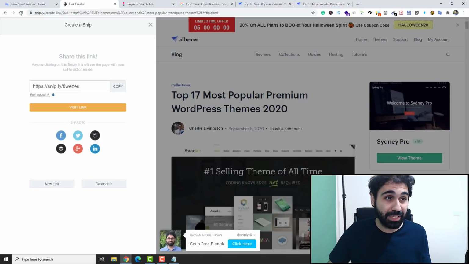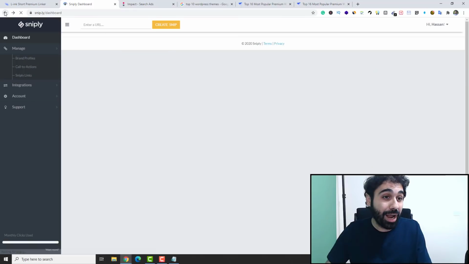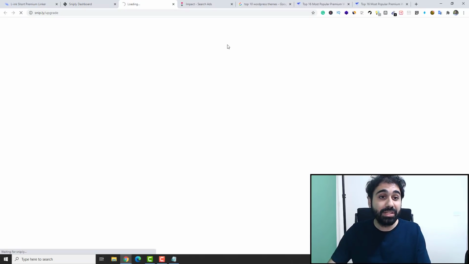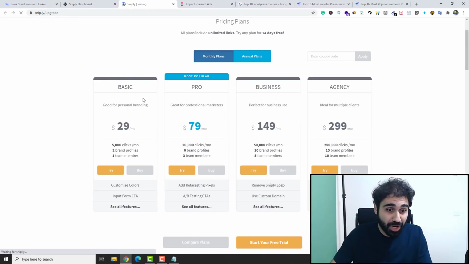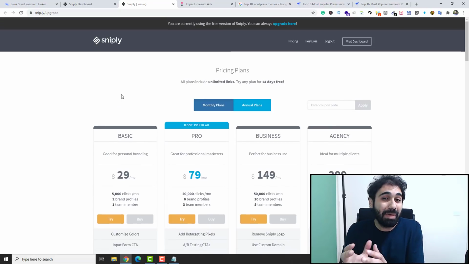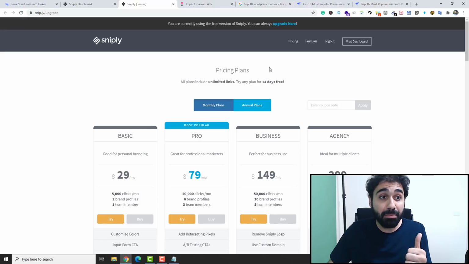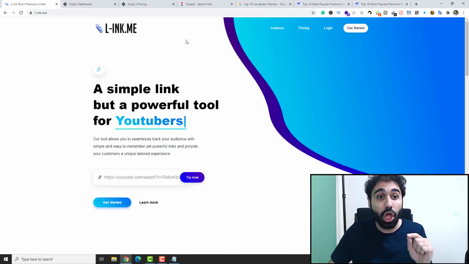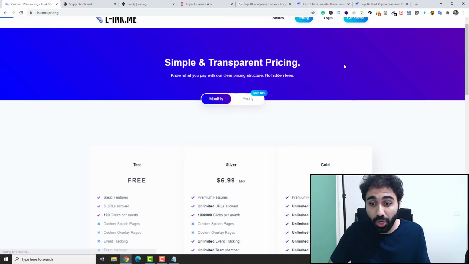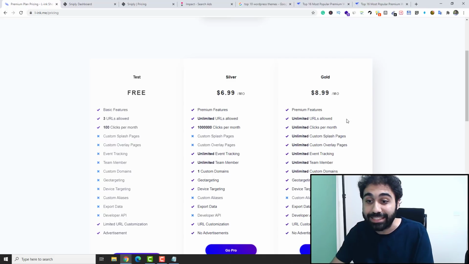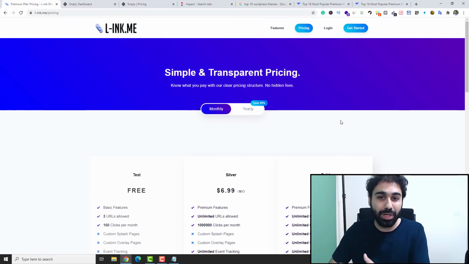Now, if you go to Snipply here, let's go back to the pricing. If you go here to the pricing upgrade plan, you will see that the cheapest price is $29 per month for 5,000 clicks. So it's maybe somehow costly for beginners to start with this service. So I want to show you now two other options. Option number one is using link.me. If you go to pricing, you will notice it costs $8.99 only for unlimited clicks. Unlimited, everything will be unlimited. So it's a lot cheaper.